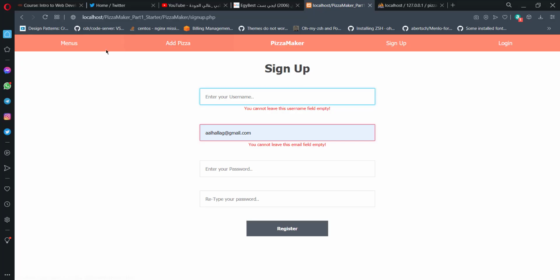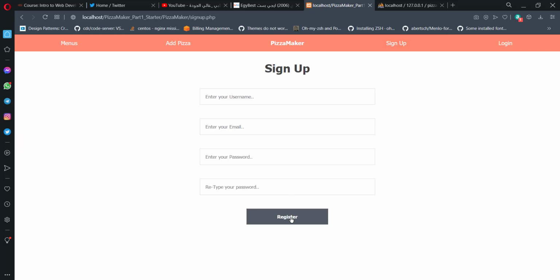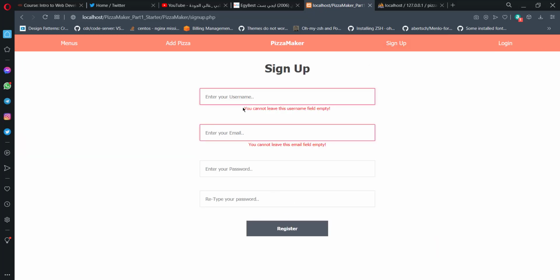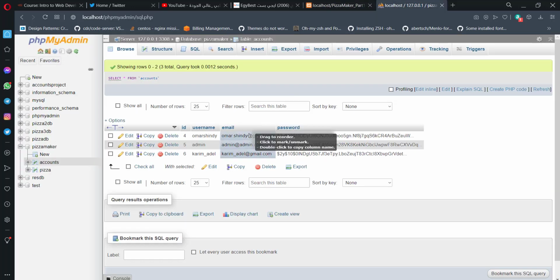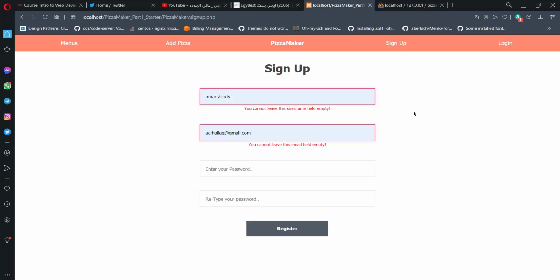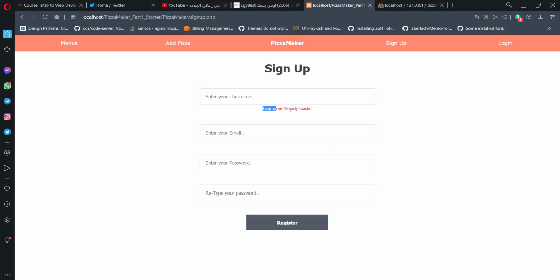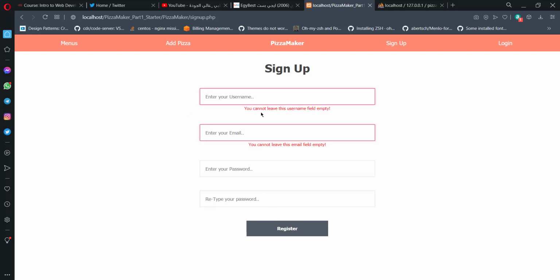So let me just go and hit enter. So this is the JavaScript telling you that you should not leave this empty. I'm not going to leave this empty. This is just a placeholder, this email. Now this is what we are caring about. Now let me enter something that is inside the database, which is Omar Shendi, for example, and register. See, this is telling you that now you have an error. This username exists in the database. All right. Now if I hit register, now this is JavaScript, because you're leaving things empty.